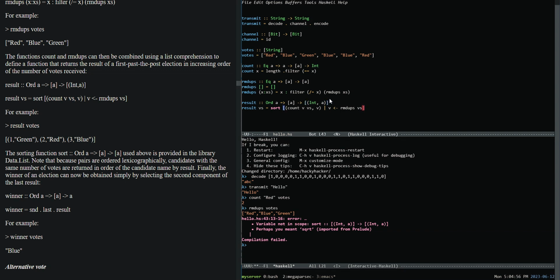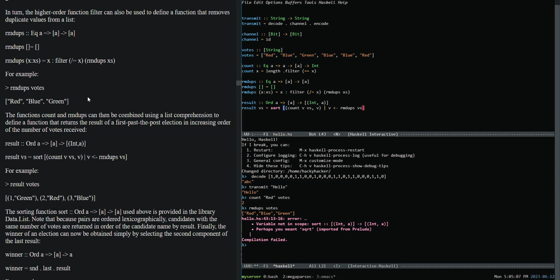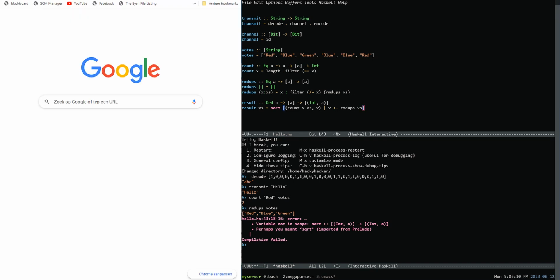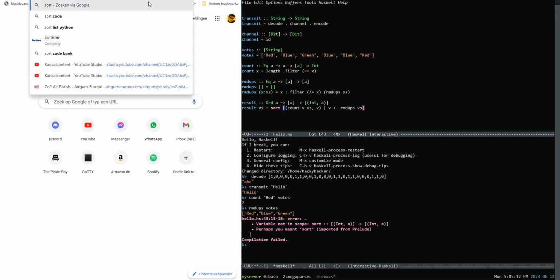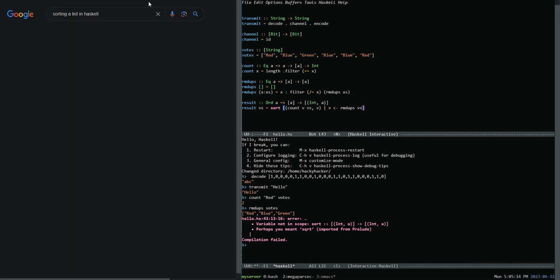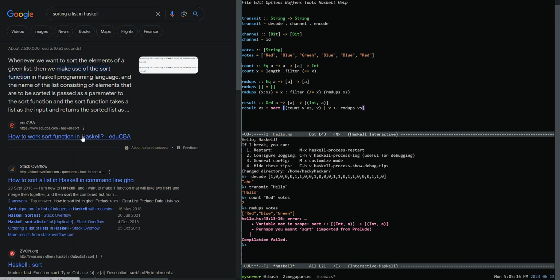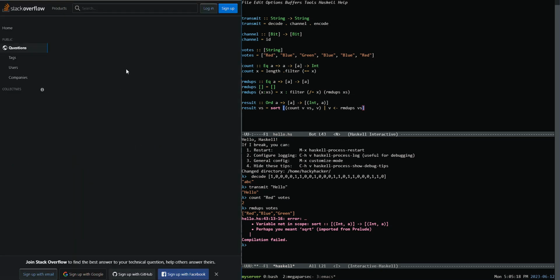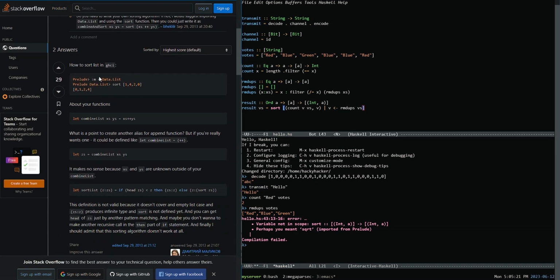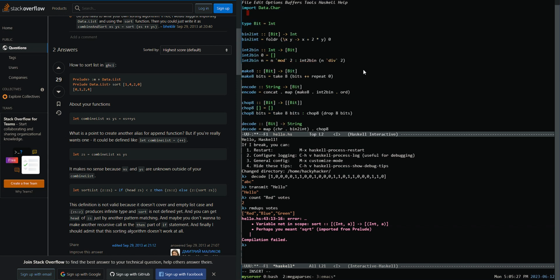Variable not in scope: sort. I mean, we can copy quicksort from somewhere. We need to import Data.List.